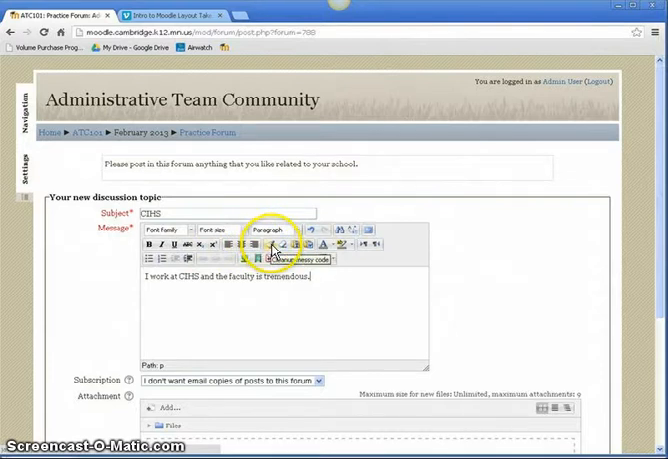You have clean up messy code, you have remove formatting, you have paste as plain text, paste from Word, you have select text color, select background color, you have some direction left to right for your paragraph indentations, you have insert or remove bullet list, you have insert or remove numbered list, increase indentation.